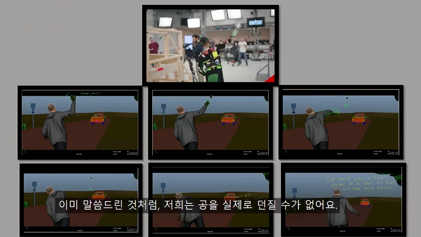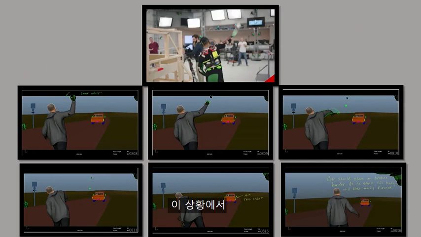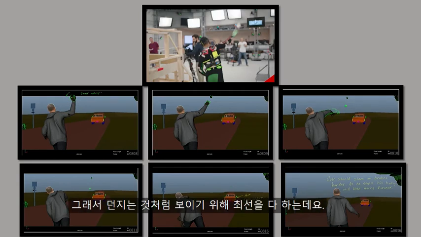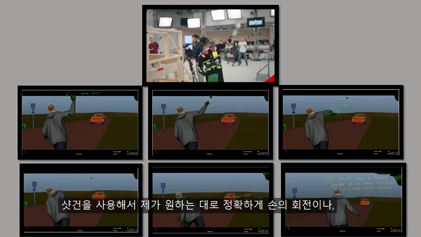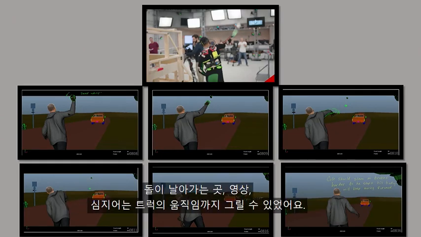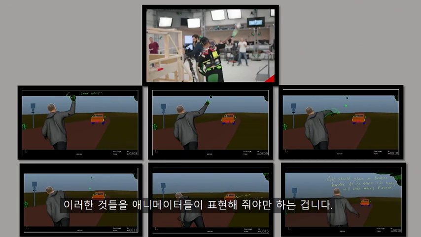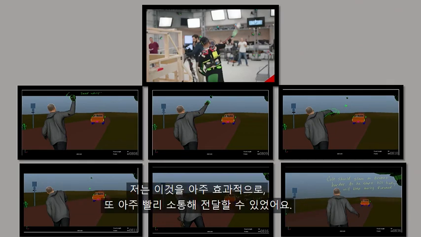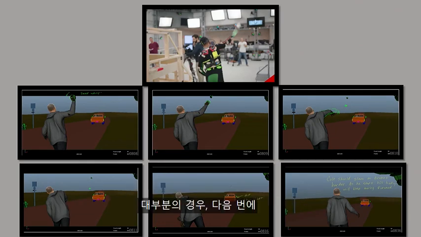You know, I said we couldn't throw footballs. This particular scene, Devin was throwing a rock at the truck, and we weren't allowed to actually throw that on the set. So the actor does the best he can to throw it, and I was able to use Shotgun to go over and draw over exactly how I wanted the hand to rotate, where the rock came out, the projection, and even the action of the truck. And these are all things the animators have to do. So I was able to communicate this very effectively, very quickly, and most of the time, the next time around, I've got exactly what I want.